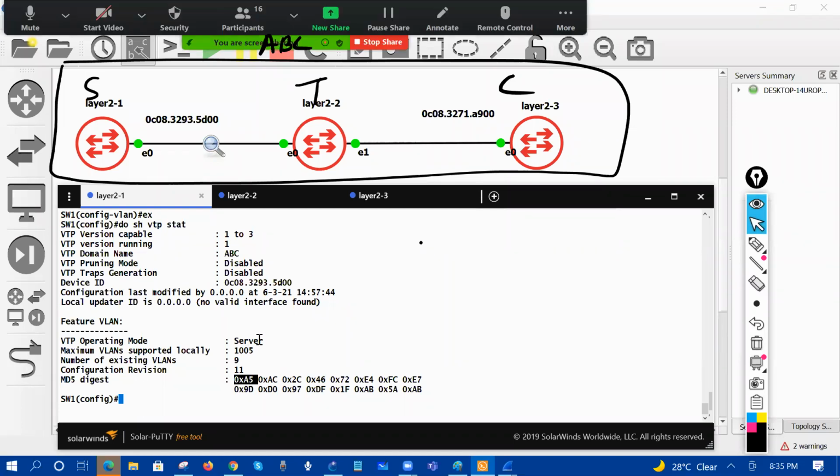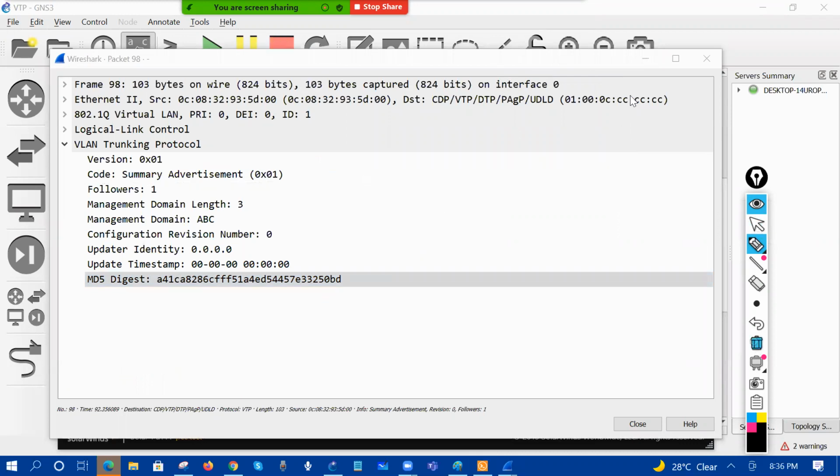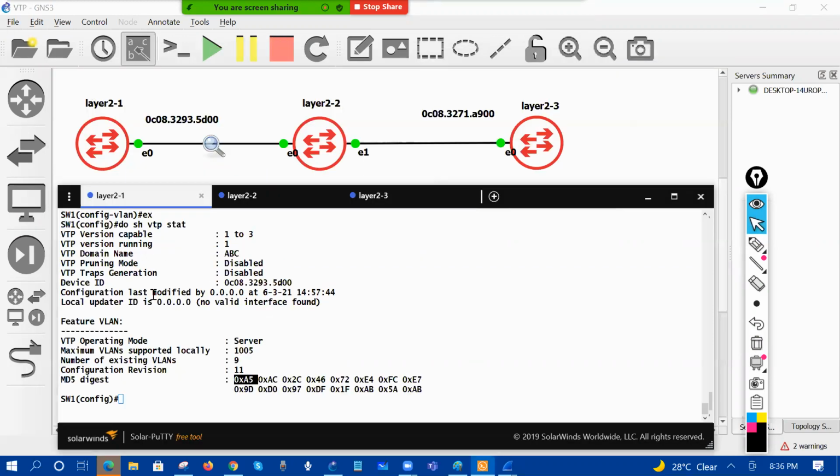What I'm trying to show, guys, is your hash exchange. This is the hash I'm talking about, the MD5 digest value. After that, we have an update timestamp, which tells you what time this information was modified.